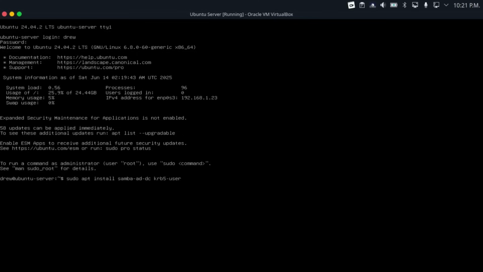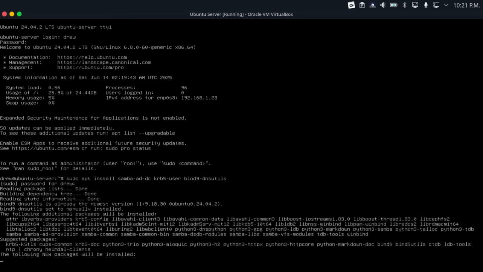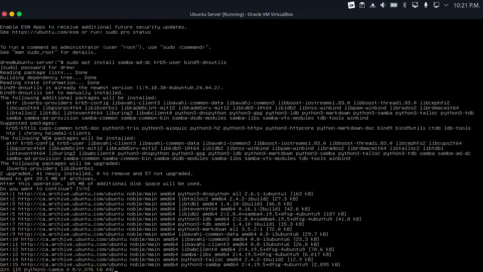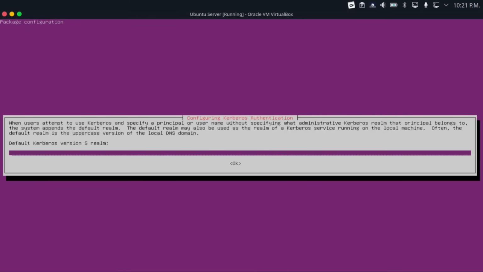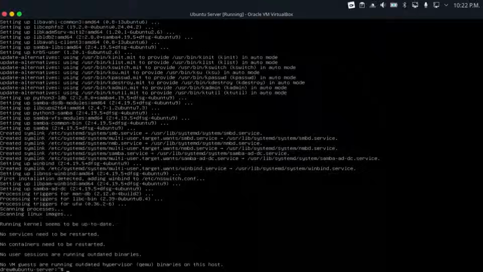krb5-user, bind9-dns-utils. Then hit enter, punch in your password, then hit yes to install. Leave the default Kerberos realm blank and hit enter.